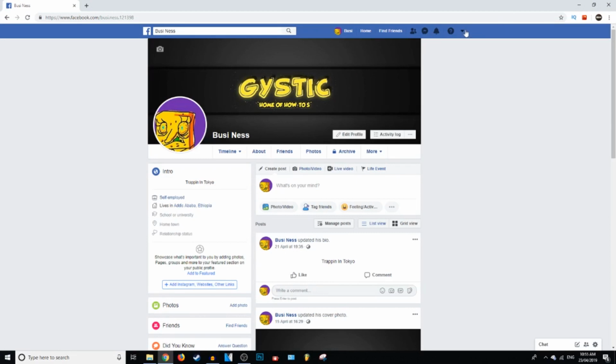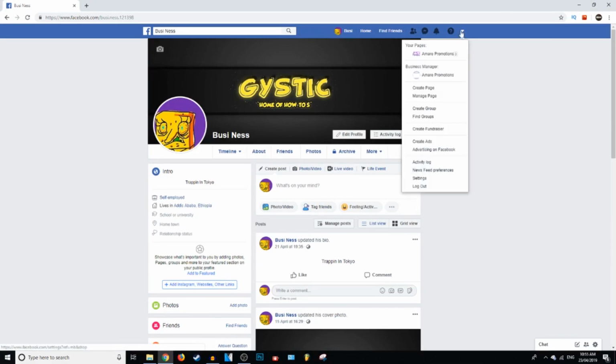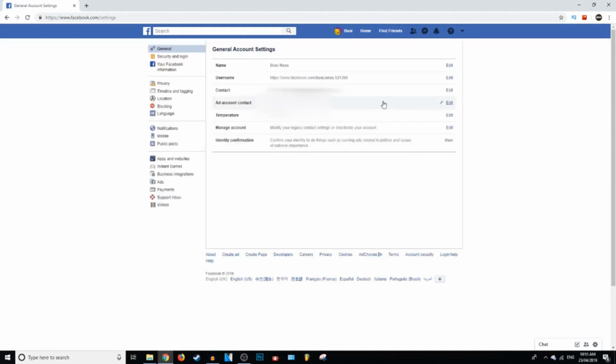Then once you're here, go to the drop down menu. It's on the far right, click on that. And then you want to go down to just above logout where it says settings, click on that. And that will take you to this section. And then once you're in the settings, what you want to do is go to security and login. So go ahead and click on that.